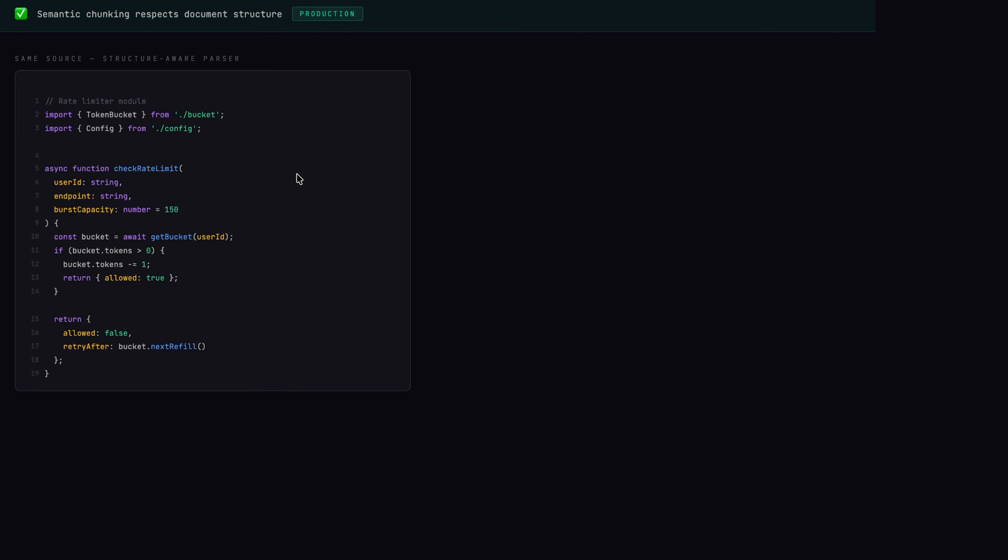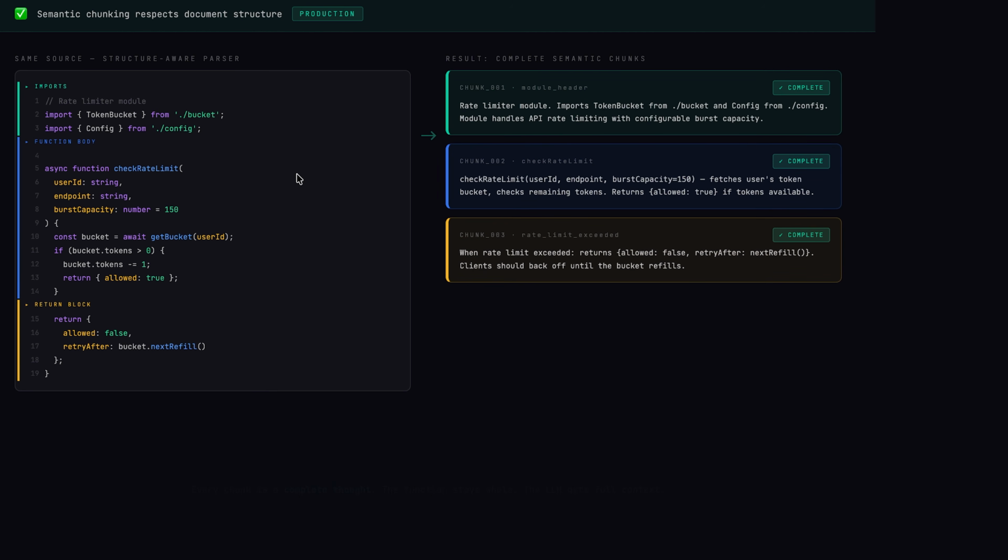You want to break the things at natural spots. Maybe at the end of a paragraph, at the end of a section. Stuff that's actually together should stay together. That's the first part, which is ingestion.